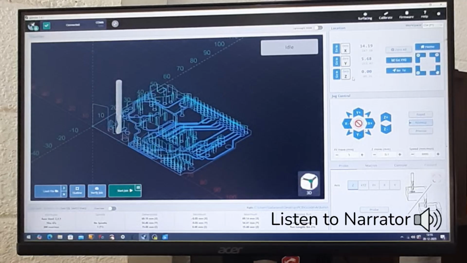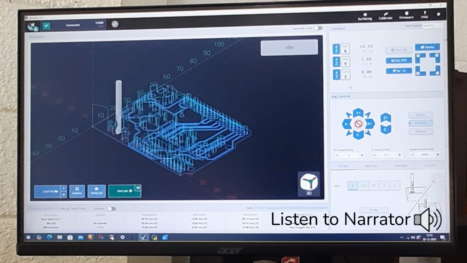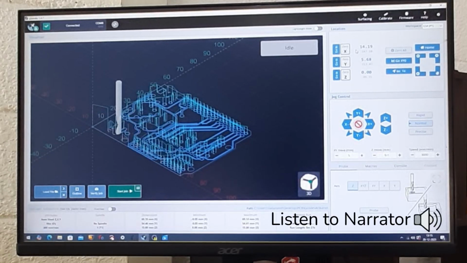So the CNC job is loaded. We found the X, Y and Z0 in this case.